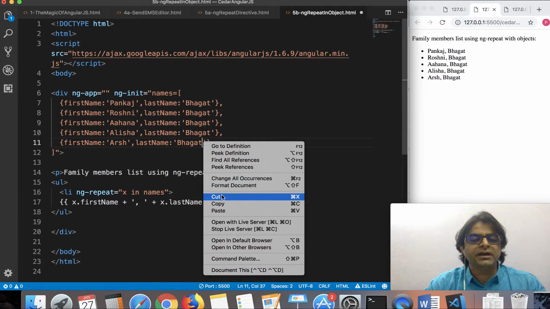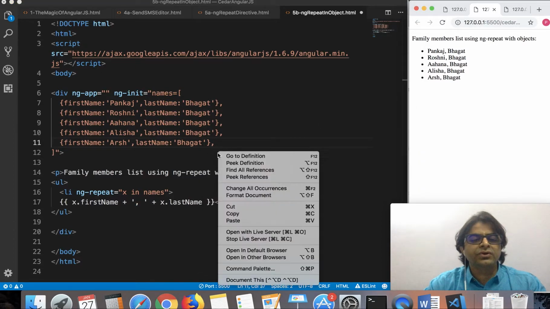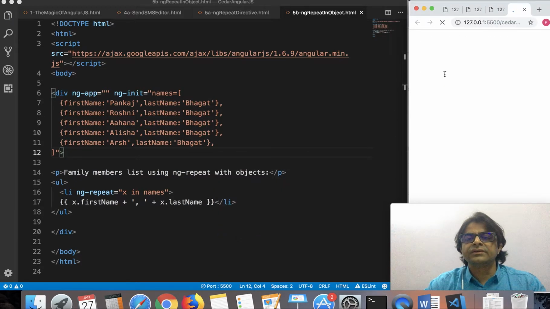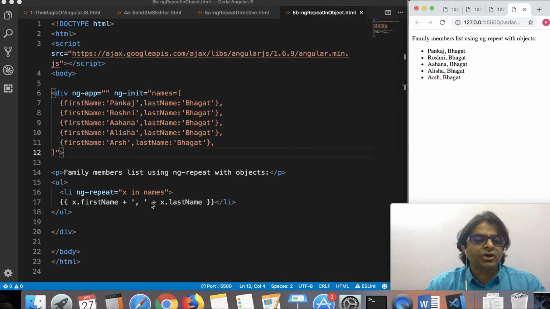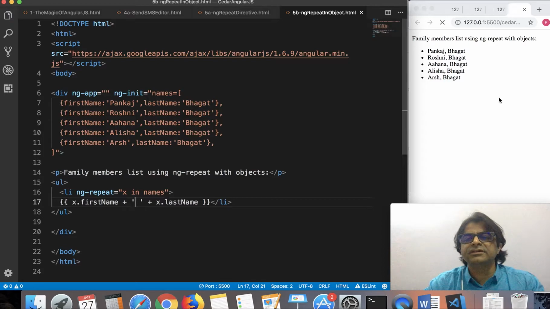I can just go ahead and put it on the live server. Yes, you have this separated by comma. Suppose you don't want a comma, you can simply remove this comma, and I save it. Yeah, you see that it just removes that. Okay, that's a simple object iteration.